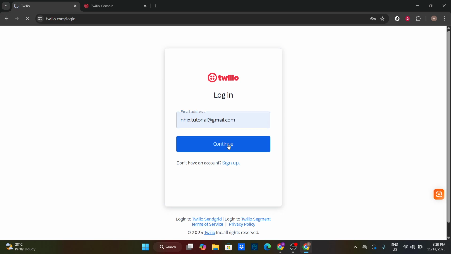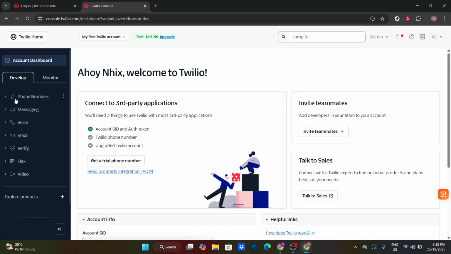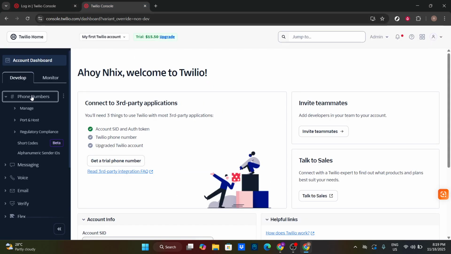As a quick tip, using a secure password manager can make this step faster and safer, but never share your credentials with anyone. Once you land in the console, look to the left navigation and choose Phone Numbers. In that area, click Manage to view the available management options for your numbers.